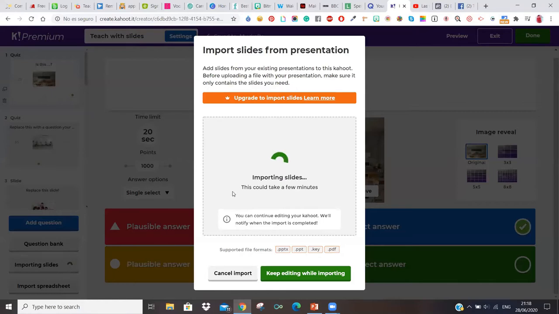Okay, maybe my internet is a bit slow today, but you import them to the Kahoot. So you just need to add some little bits, because on PowerPoint, of course, you can do amazing things, but you need lots and lots of time. Here on Kahoot, you can make it easier and more interactive with options to choose.